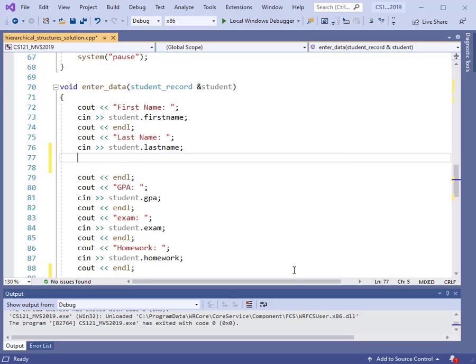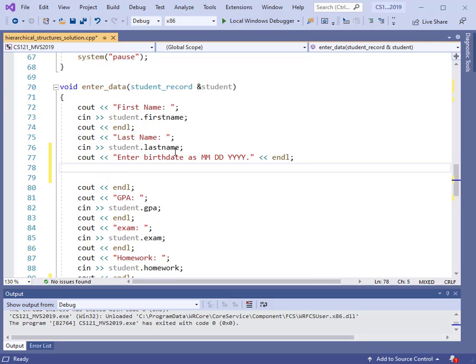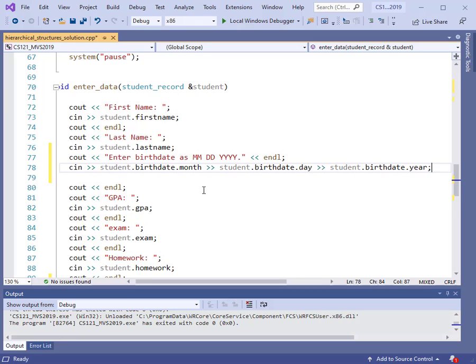All right, so that's where I want to do some modifications to my enter data function. So let's add the prompt, our cout statement. And this says to enter the birth date as month, day, and year. So we need to come in the correct order. Then we're going to read those in. So we'll have the cin statement like we did here. But now how do we accommodate the extra layer of structures that we have? Well, we have to use an additional dot to do that. So let's put the cin statement here, and let's look at how this works.